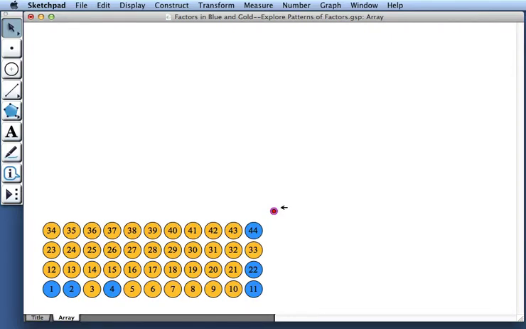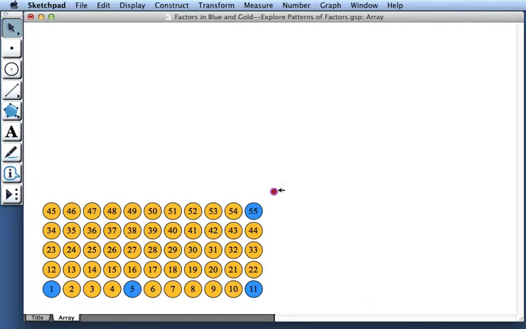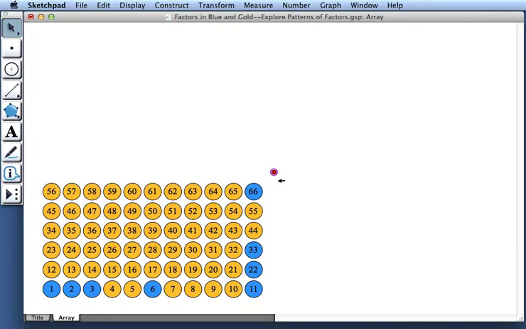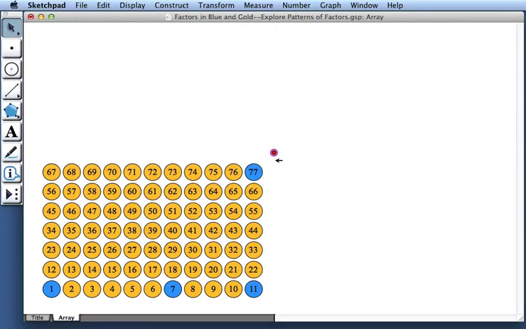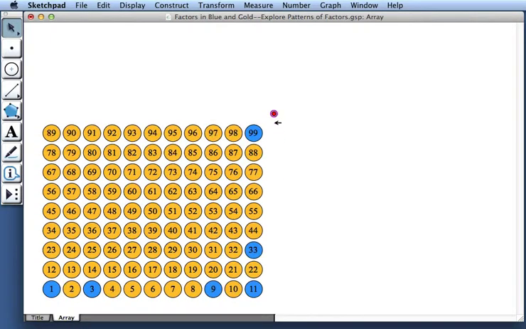Now let's change the number of columns from 12 to 11. 2 is blue, but when I drag up, now it's not. I drag up again, now it is. And it alternates between being shaded gold and blue. Why is that?